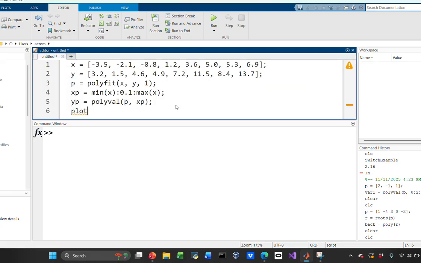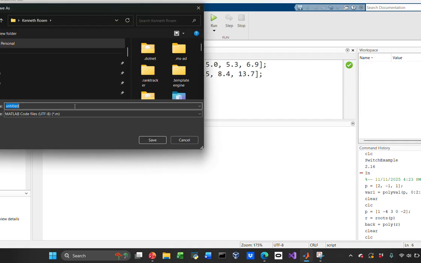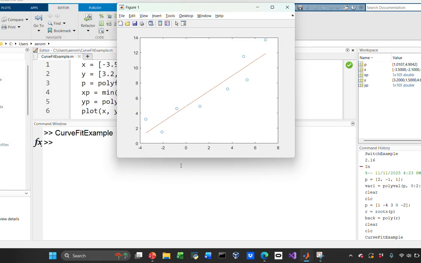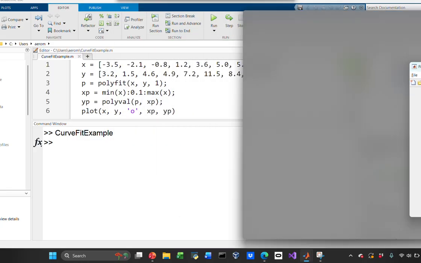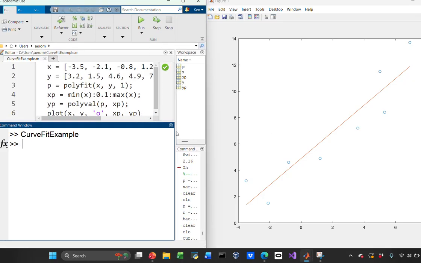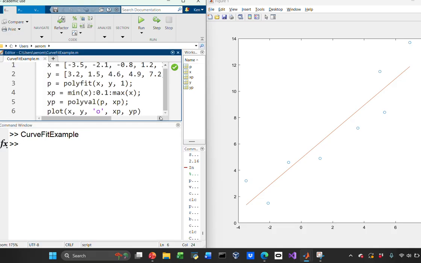Now, if we'd like to plot it, we can plot x versus y with some markers, and we can plot xp, yp right over it. If we run this, it'll ask to save. We can call it curve fit example. And we should get a nice pretty plot that looks something like this. Now what I can do is I'll put this over to the side, and let's change the n value one at a time.